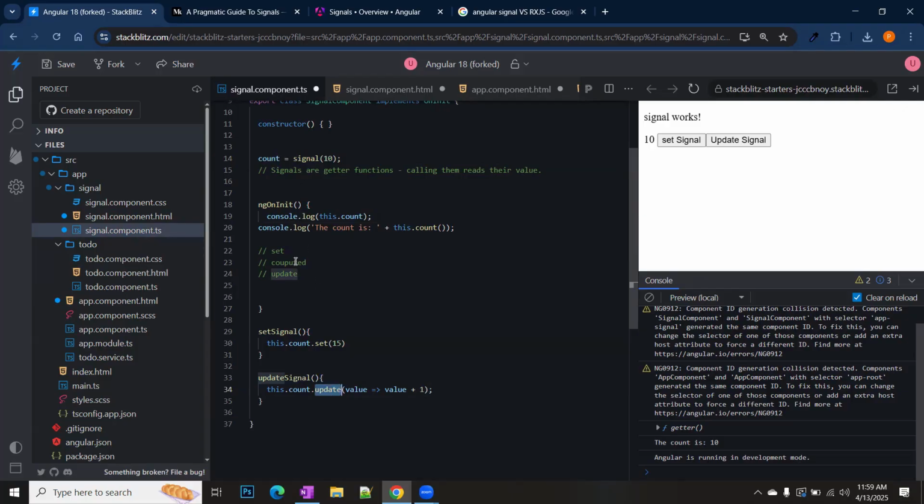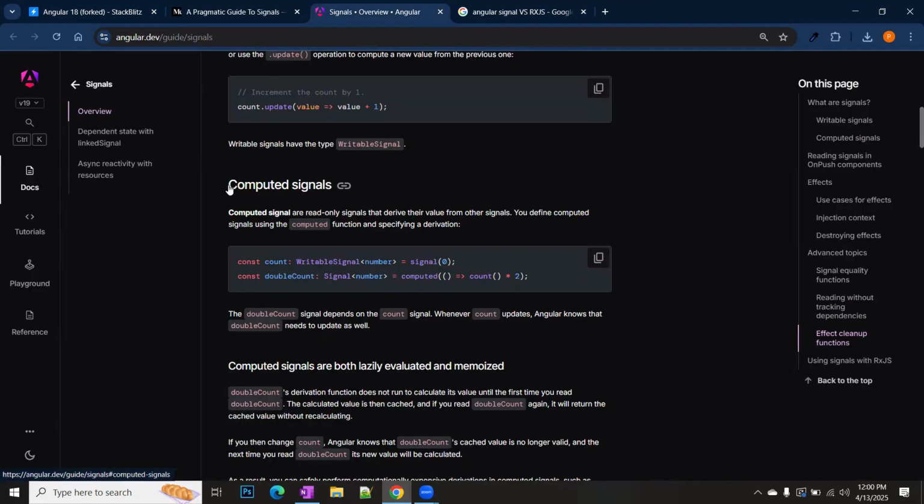Now let's talk about computed signal. Computed signals are read-only signals. The signal which we created now for count was a writable signal. That's why we are able to update the value and we are able to set the value. Now this is the computed signal.